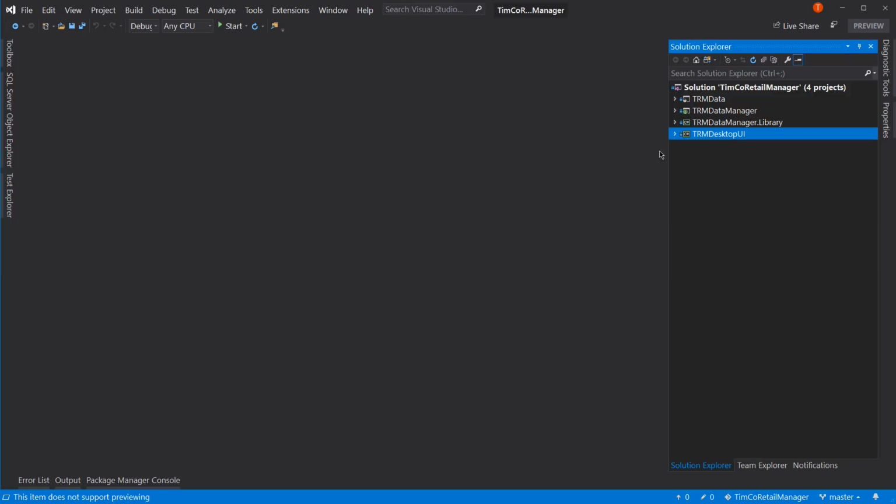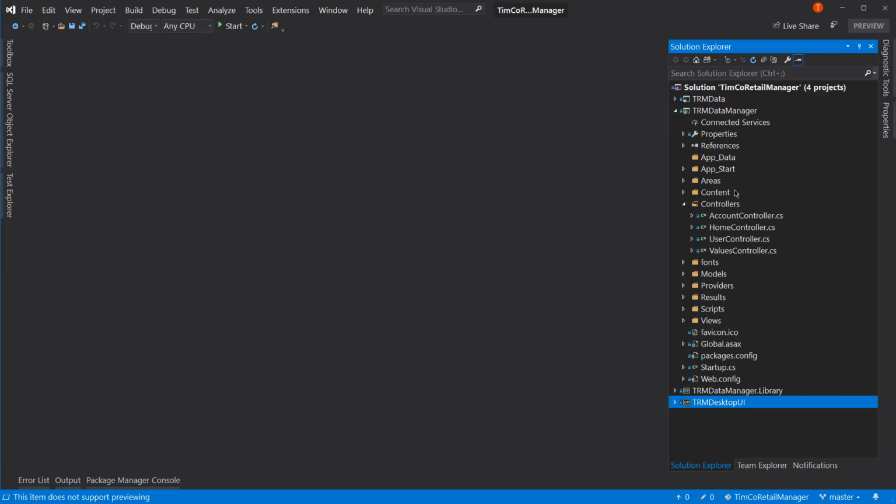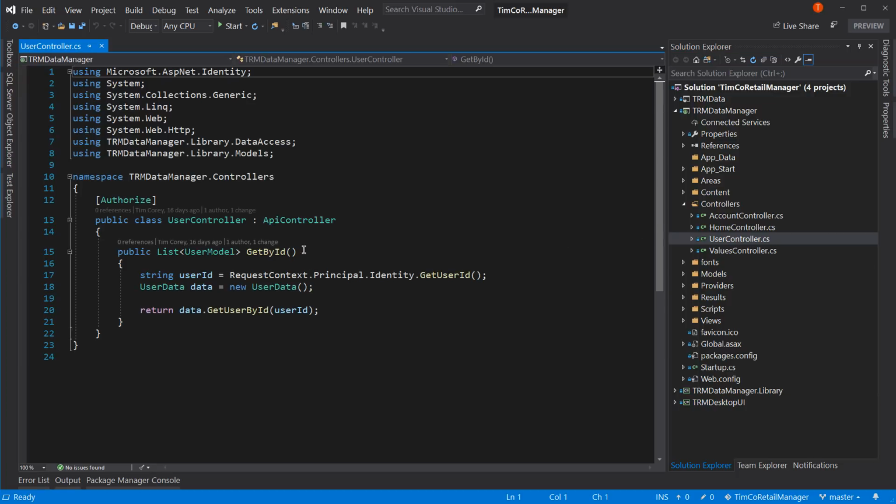So let's get started. What we did last week is we wired up the API so that we have this user controller that, when you get by ID, returns a list of user model, which is the user information.